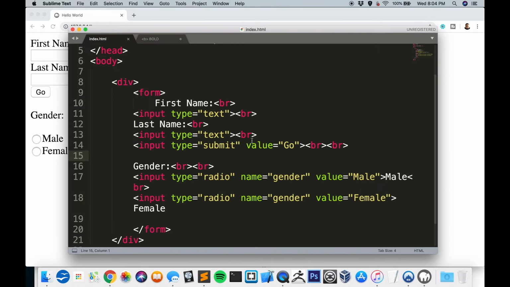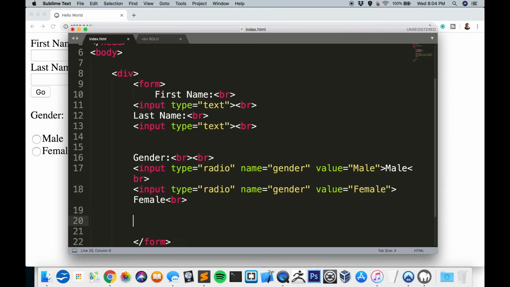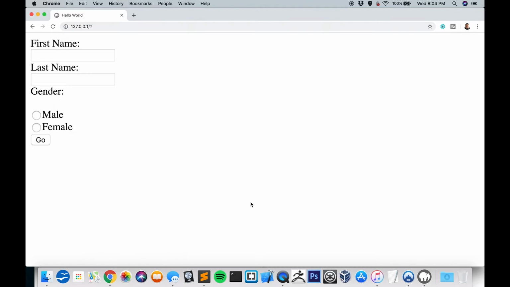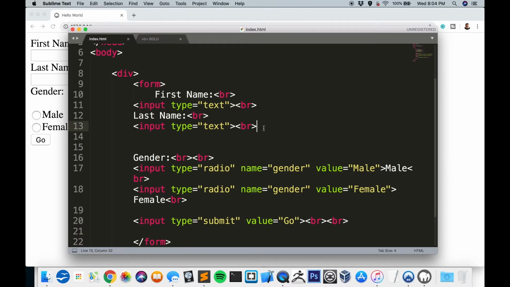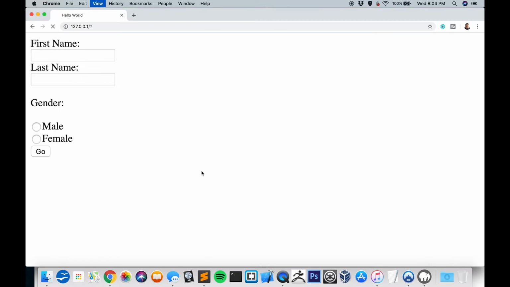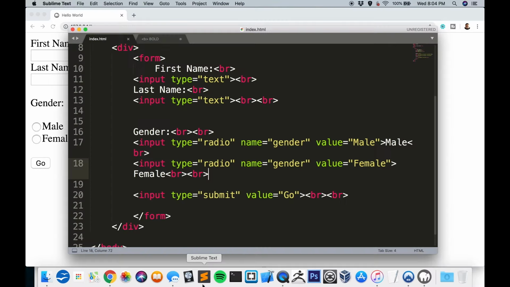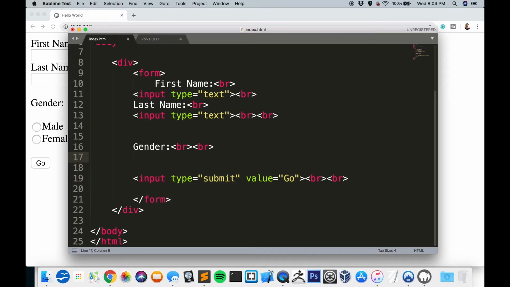So let's move our input button here, or our submit button, just so it looks a little better. Okay, so gender needs to come down a little bit. I know I'm being nitpicky at this point. Okay, and finally create one more line break. There we go, ta-da. Okay, so the other way to do this is with a drop-down. So let's go back into our code here, and let's go ahead and get rid of the radio buttons. So now what we can do is we need to create a select tag.